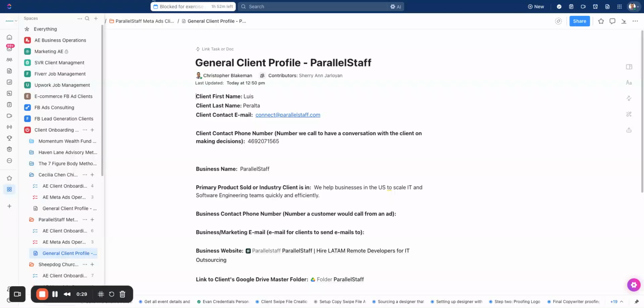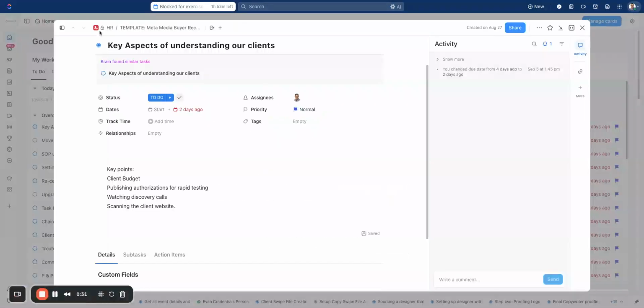So part of what that means as a media buyer is when you take over an account, you need to be very clear on some key points. You need to know the client budget, like how much money are we spending for them generally speaking, so we're within their budget on advertising.